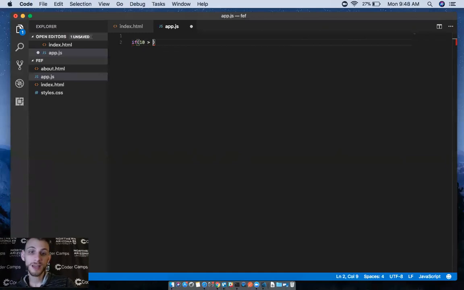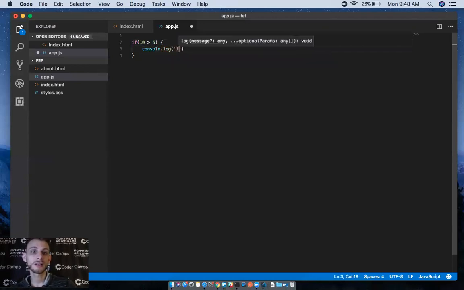So for now, I'll just pass in 10 is greater than 5. I'll put a pair of brackets following that. What happens is the browser evaluates this expression, and if it evaluates to true, then it runs this block of code. So we'll just console log 10 is greater than 5. However, if this value is false, it will ignore this block of code.